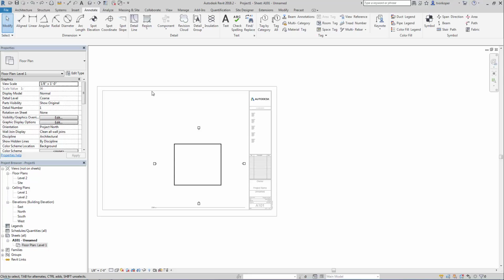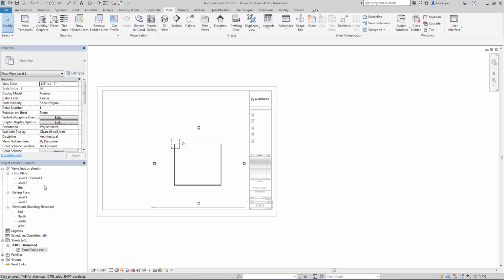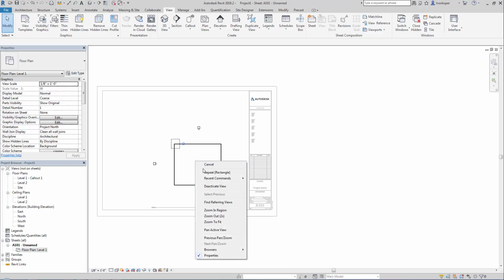The last thing we'll talk about in this video is the View Reference tag. This can be found on the Annotate tab, Tag panel, and it is this tool right here, the View Reference. We can use this when we have a note that we want to reference another drawing. To create another drawing, let's very quickly make a detail call out. And we don't need to modify that, but we now have this level 1 detail call out that we just created from this. I'm going to go ahead and deactivate this view.